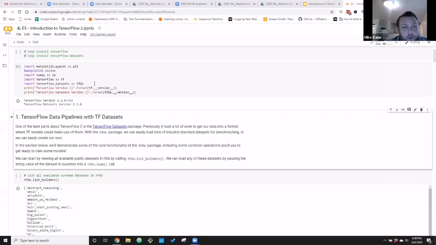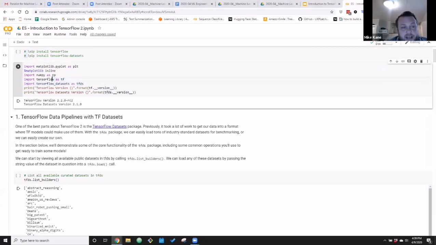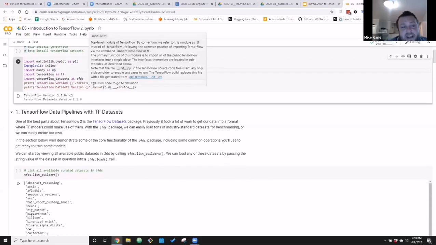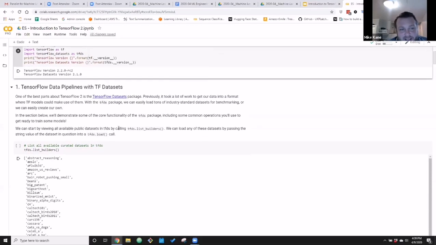So we have imported TensorFlow and TensorFlow datasets here. We've also imported the usual suspects you'll always use when you're doing data science or machine learning in Python, NumPy and Matplotlib. You don't see pandas because, again, we don't really need it this time. I'm going to use one of TensorFlow's datasets.